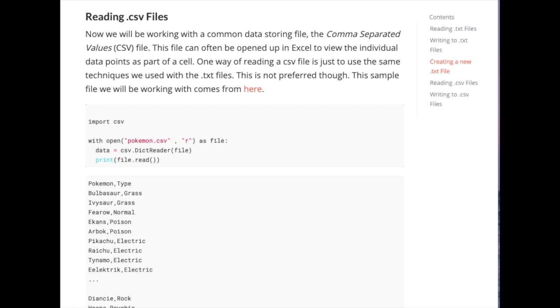Hi. So today we're going to be continuing our previous lesson on reading text files, and we're going to go over reading .csv files. Comma-separated value files are similar. You can think about them almost as being like Excel spreadsheets. Basically, you can tabulate content and just separate values by commas.